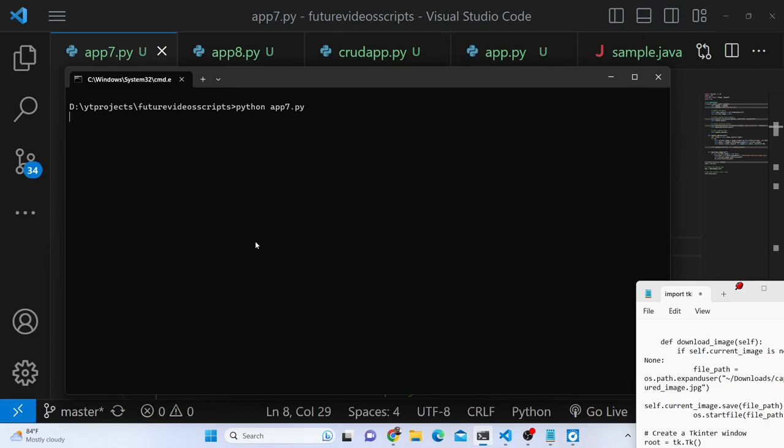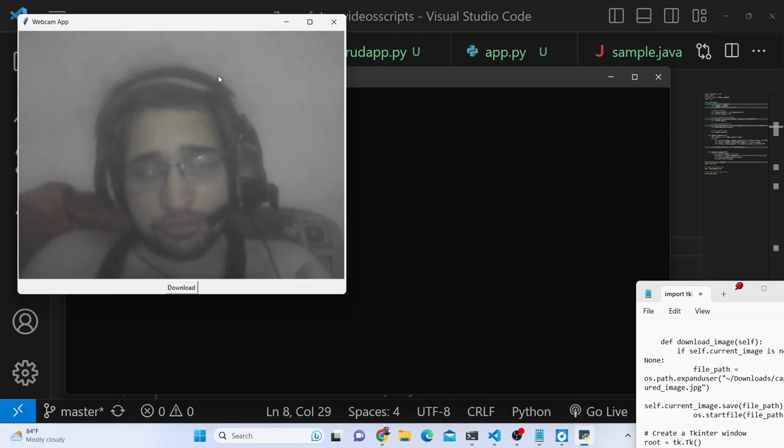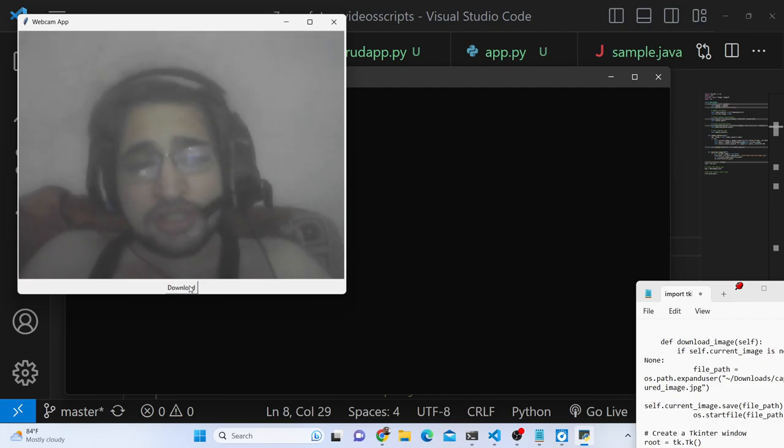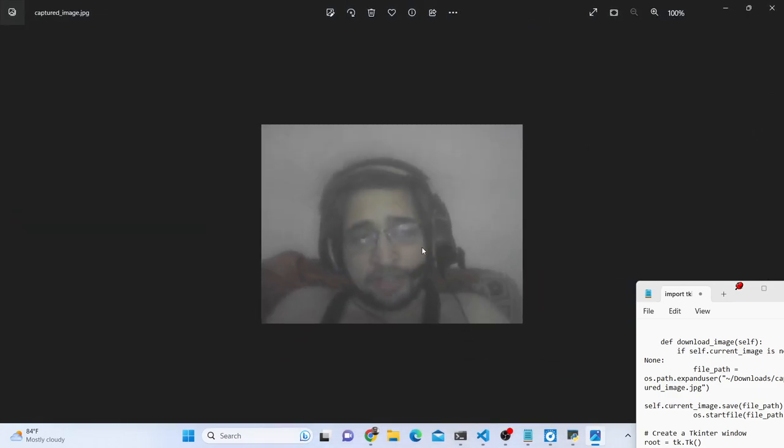So basically this is the application. If you launch this, you will access the web camera here. This is my laptop web camera it is accessing, and we have this capture button and download button. If I click this, it will take a screenshot and save it inside your downloads directory. This is the picture it has taken, you will see that, guys.